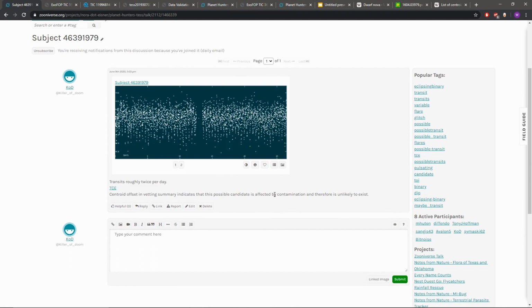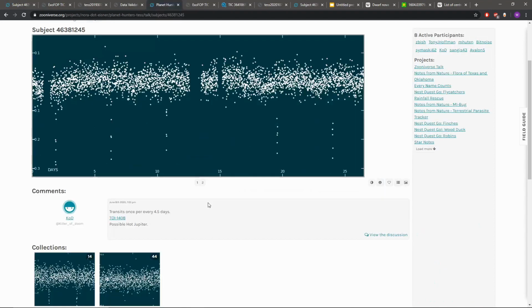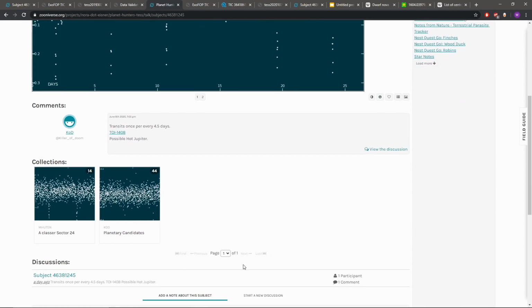So now I should show you a good candidate instead of this one. Here is a possible candidate that is in the same sector as the previous one. As you can see, there's clear and obvious transits every, well, roughly 4.5 days. I did the radius calculation, and that indicates that the object is roughly similar to that of Saturn. And as you can see, I've already placed a comment here, and I already added it to my list of planetary candidates, as well as someone else.